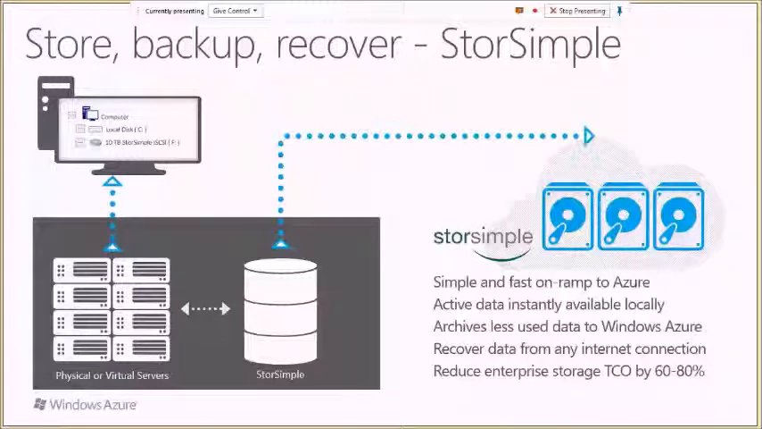Thin restore from data in the cloud enables users to resume operations after a disaster much faster than possible with physical tape or cloud-based tape methods used with other cloud providers.